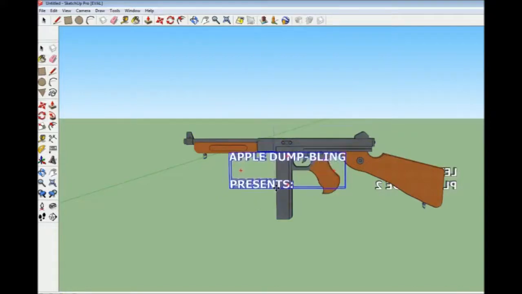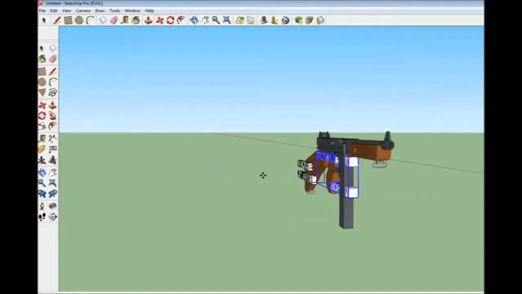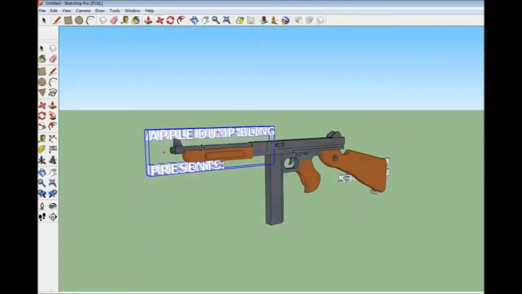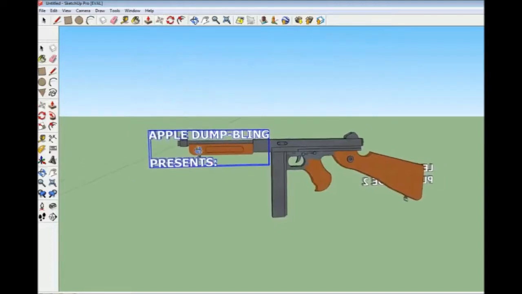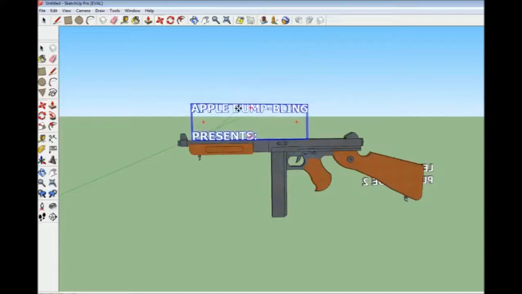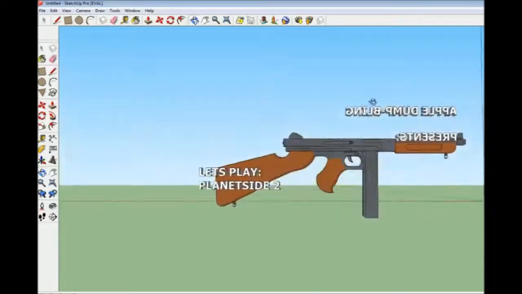There we go. Actually, let's move that right here. It's not the prettiest thing, but this is a tutorial, so it doesn't really matter. Well, I'll just give it. All right, now you have your title or whatever.